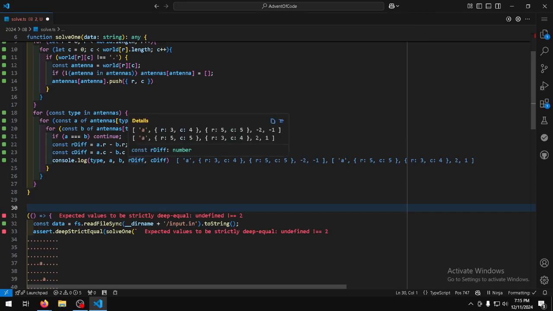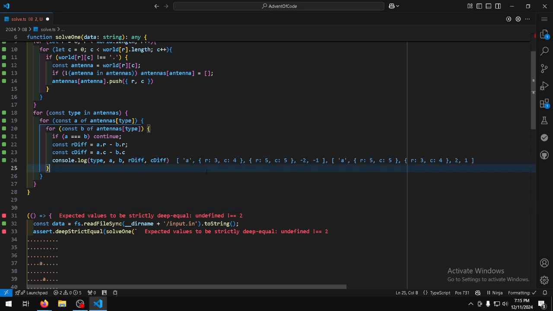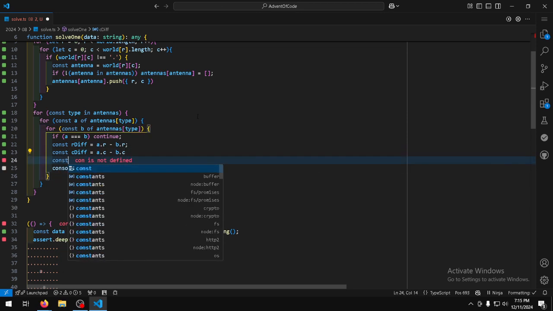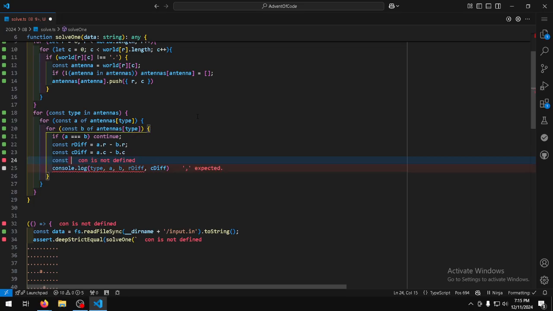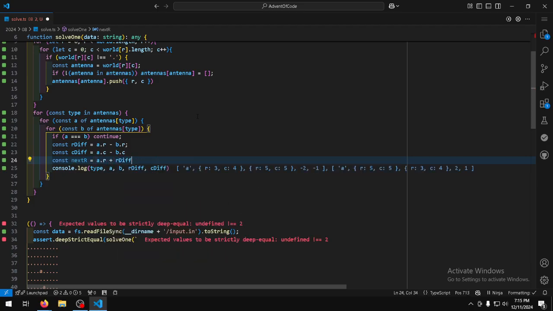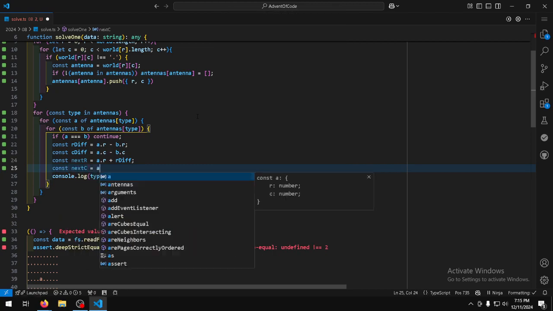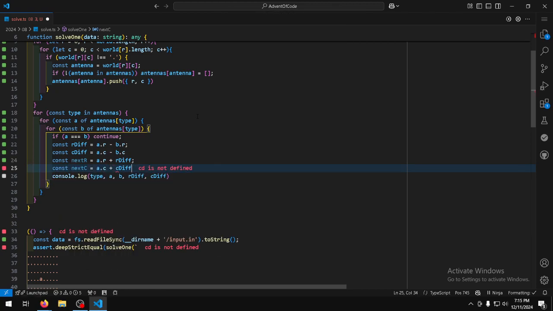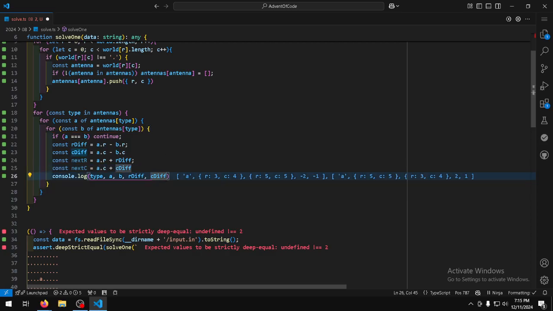Oh, weird sound outside. So to go from 3, 4 to 5, 3, I go -2, negative. Actually, this is perfectly what I want because it's going to get me in the direction I want. So if I'm 3, 4, I need to know where the next one is. So const next r equals a.r plus r diff. Next c equals a.c plus c diff. Now again, I'm making some executive choices here.